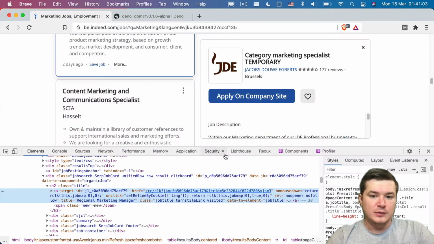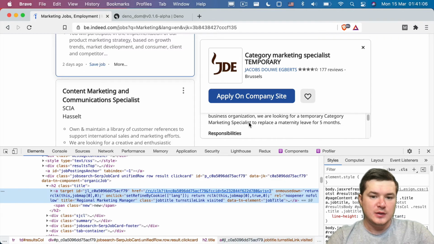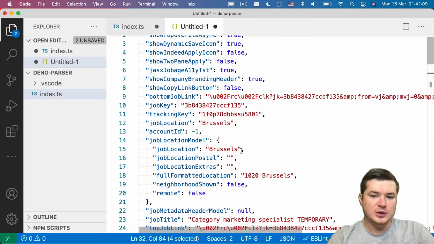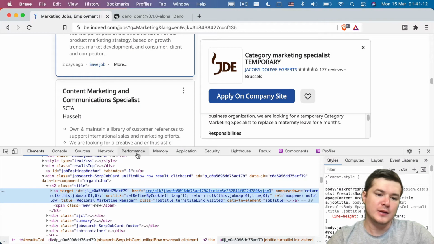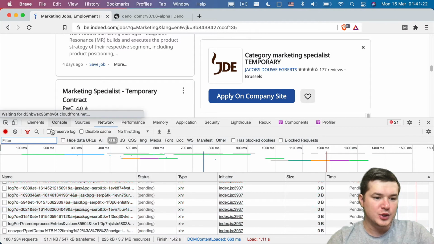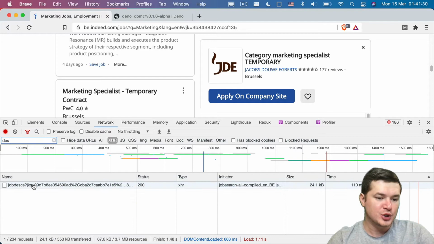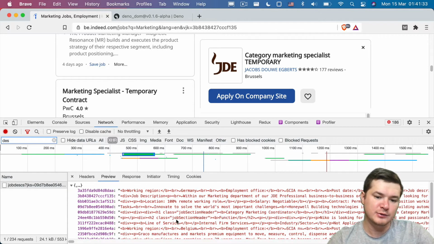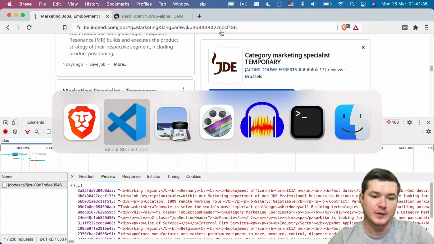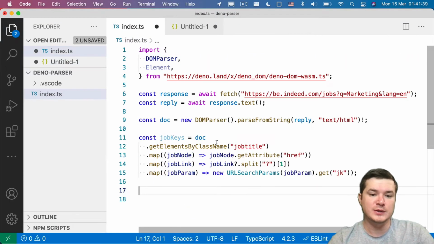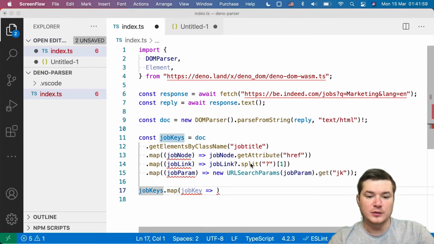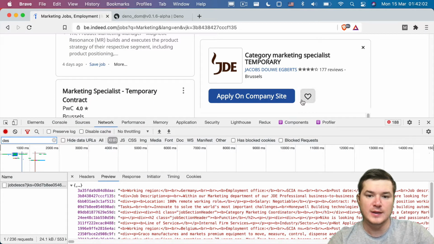So another thing about this page is that we don't actually get the job description in this JSON. And after some research, I found out that the original page does actually make an additional call to the server and gets descriptions for all the jobs on the page. So we don't have to worry about the job description for now. Let's just iterate over the job keys and download the pages with the additional data like logo.